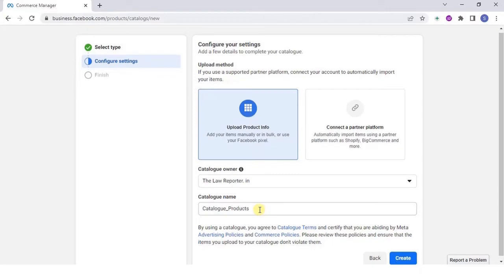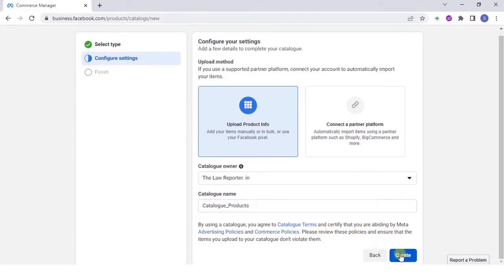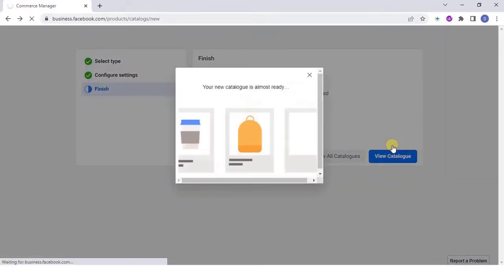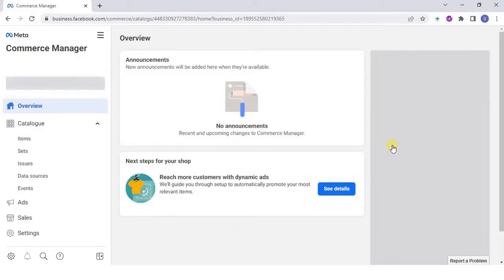Select the Facebook page for which you wanted a catalog as catalog owner and click on Create. Once done, your catalog is created. Click View Catalog. The page redirects to the Commerce Manager dashboard.